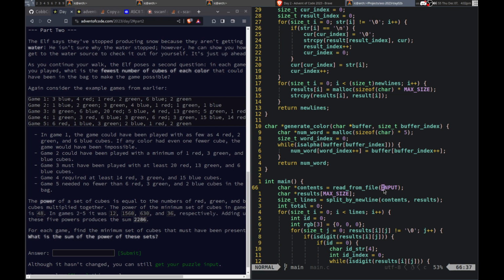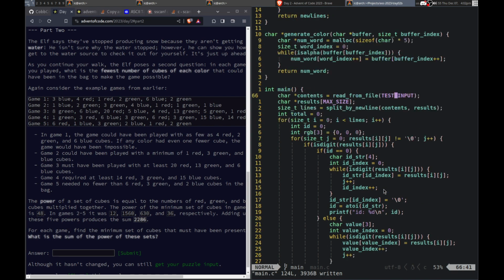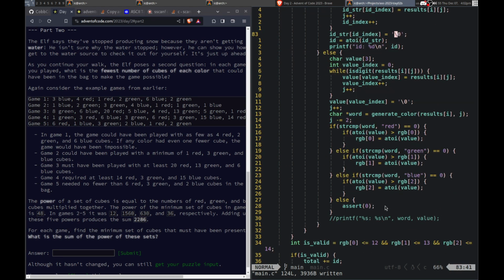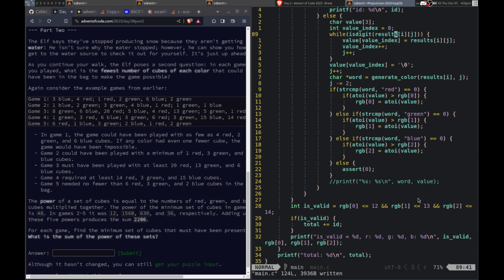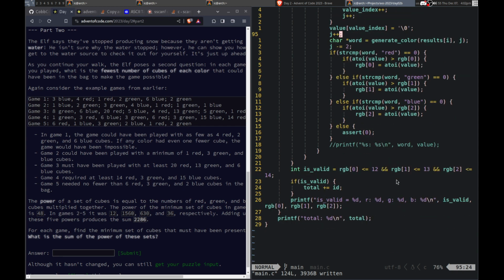Let's use the test input. Okay, so we get that, and we set it here. So at the end, we don't need the is valid anymore. Yeah, so I'm going to comment this out. My game does not like comments. All right, so I have this. I don't need is valid.